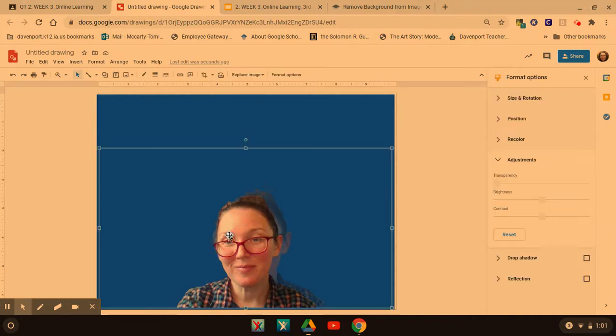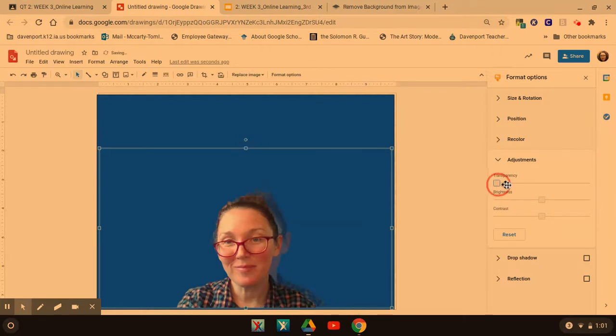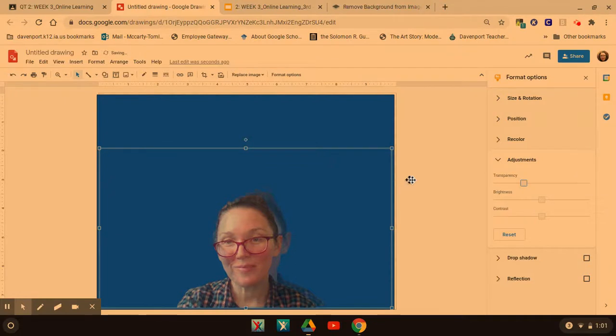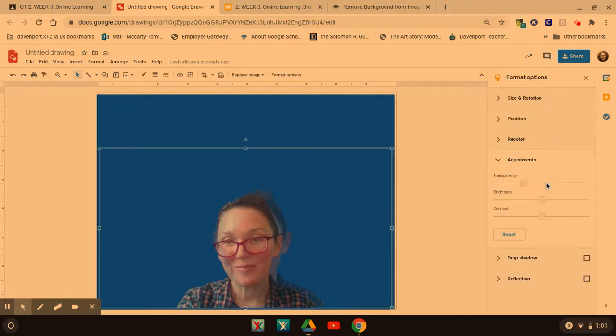Now I could change the opacity of the big one in front. So remember, you two-finger click, and then you click on Format Options. That brings you over here. So I could change the transparency of the big one too. This is the one I have in front. That's kind of neat. So I kind of changed the transparency of my image. I have to select my object again if I want to do that.